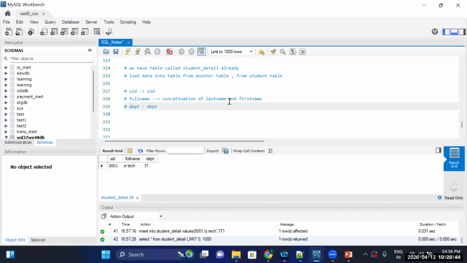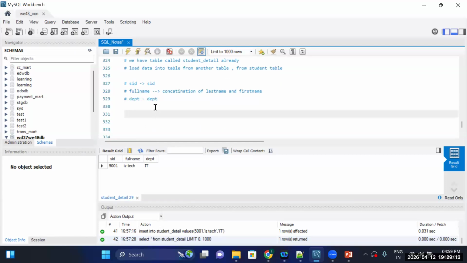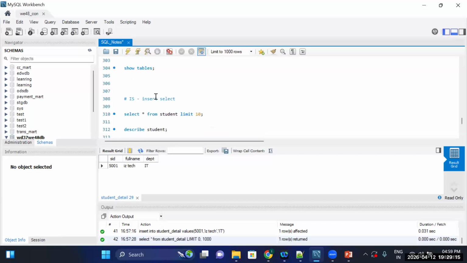Now from this table to an already available table I want to load. Can we use CTAS? No, we can't use it, right? Why? CTAS is for creating a table and loading the data. Here you want to load into an already available table. It is not a CTAS task. So now what you have to do, guys? This is where we have the concept of insert select.